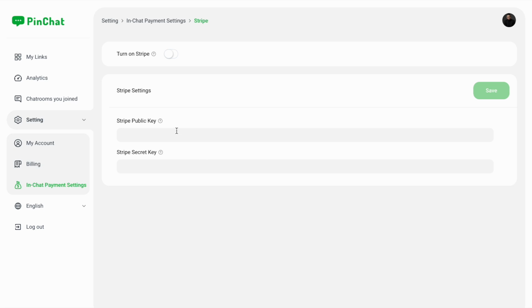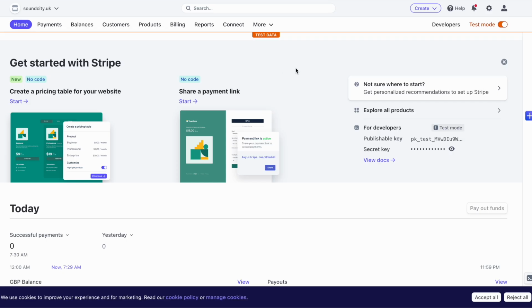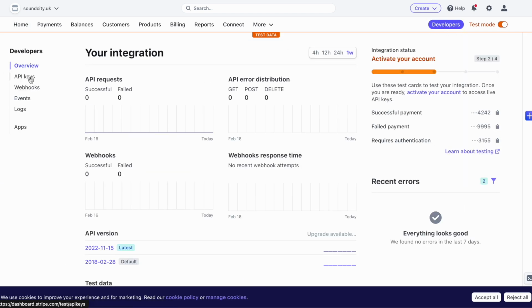But how to do this? You can read the instruction. It will tell you that you're gonna visit Stripe's dashboard. So let's visit Stripe's dashboard and select Developers and API keys.